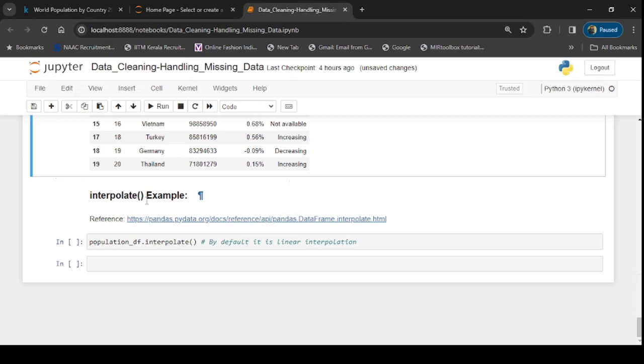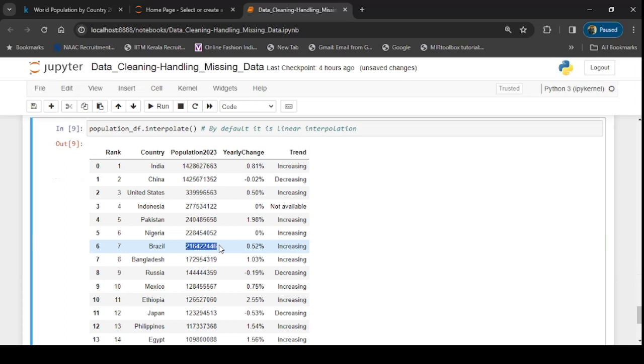Interpolate is a method by which we can fill up the missing value intelligently. If you see now, the population of Nigeria is neither the same as Pakistan nor the same as Brazil. Based on the ranking, we can clearly understand that Nigeria's population will be less than Pakistan's population, however more than Brazil's population. Interpolate is a method by which we can fill up the missing data based on the interpolation method. By default, the interpolate method will perform a linear interpolation to come up with the value.